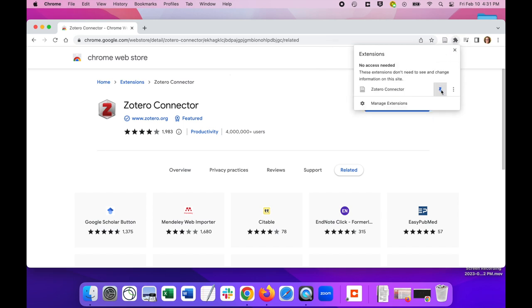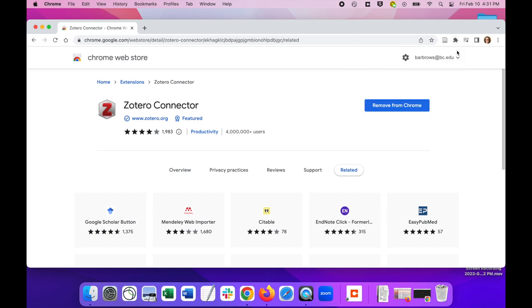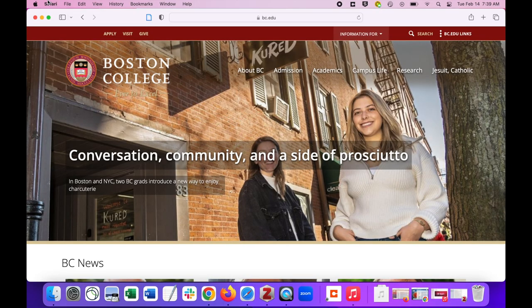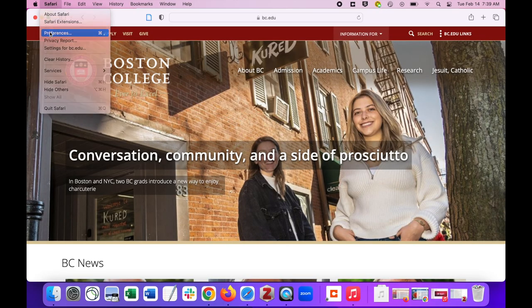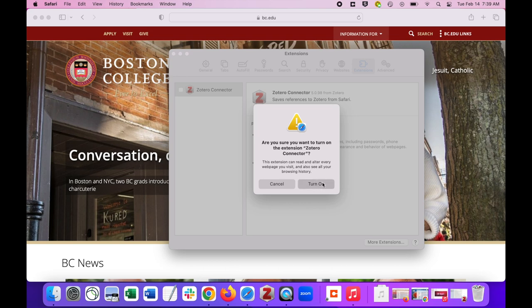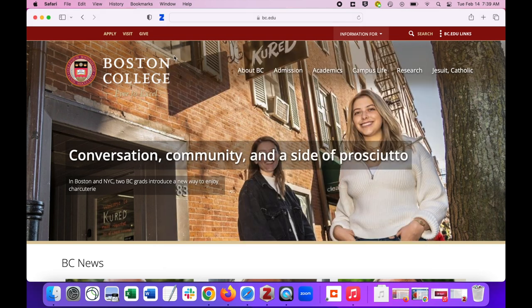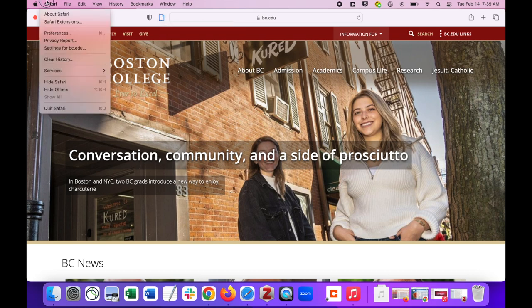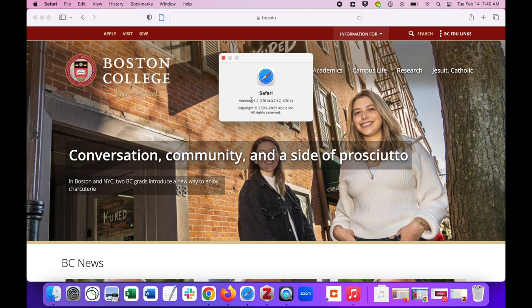If using Safari, the process is slightly different. Open the Zotero application, then head back to Safari and click Safari, Preferences, then click the Extensions tab. Check the box next to the add-on and click Turn On. We can now close the box, and we will notice the Zotero button shows up to the left of our URL bar. Just a quick note that this Zotero connector requires Safari 15 on Mac OS 11 Big Sur or later.